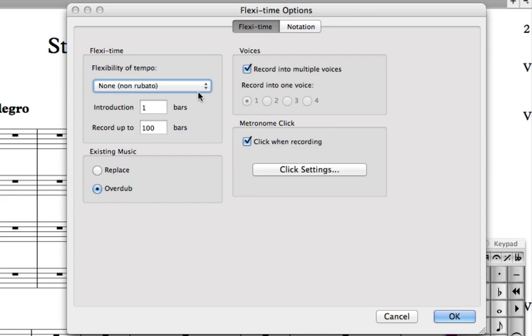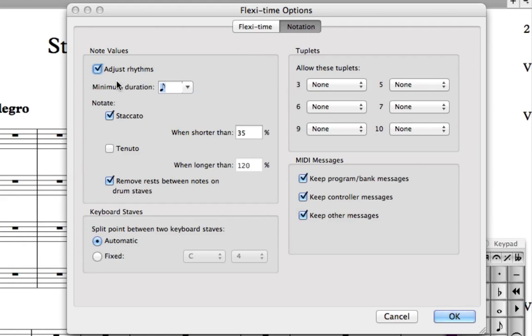You don't need to change all of the other settings in this dialog box. Under Voices, you can uncheck Record into Multiple Voices because you're recording just one part into one staff. Next, click the Notation tab. You now come to the most important of all settings in this dialog. By telling Sibelius what the shortest note value that we intend to play is under Adjust Rhythms, it will fix up any bad timing by making it match that value.